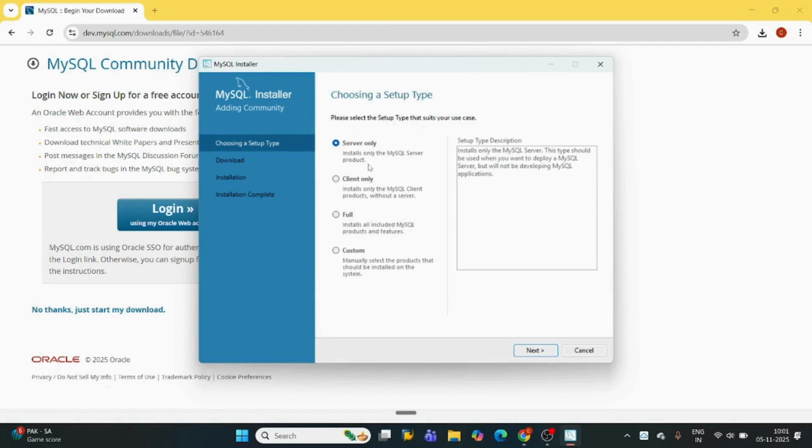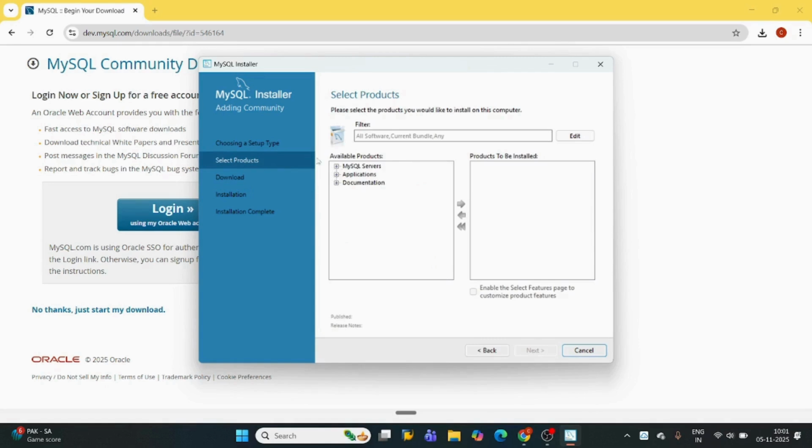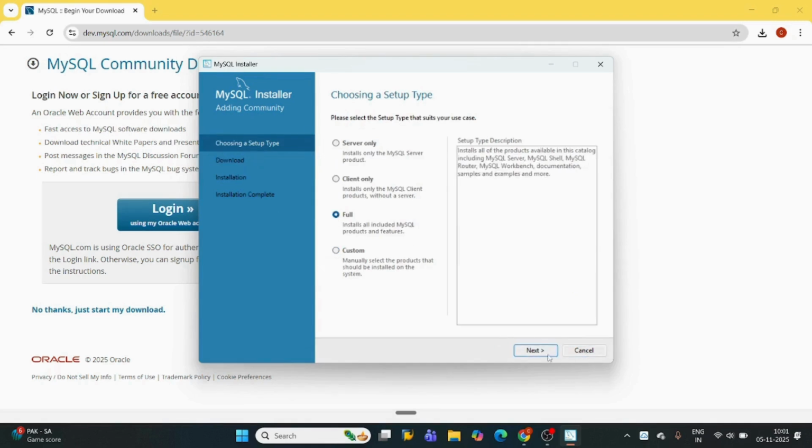And you can see there are four types of setups here. So you can click on full, and if you want to save data you can click on custom, and you can see you can select the products which you want to download. But I'm going to use the full version, which has all the products of SQL.